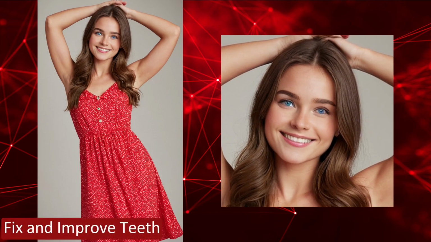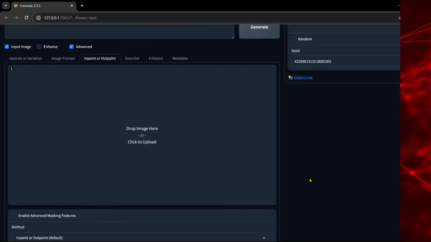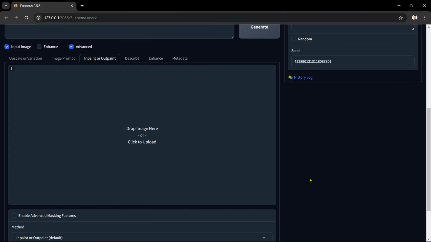Let's move on to fixing and improving her teeth. Back to the original base image and zoom in on her face. We can see that the teeth are not the best, with some deformation occurring on the front teeth. We'll use Inpainting to fix and improve these teeth details. We'll switch over to Fooocus. We have all our base settings already applied.